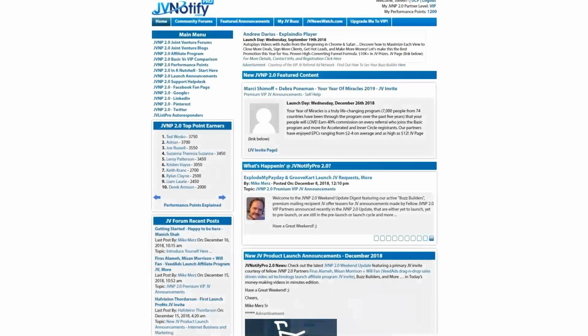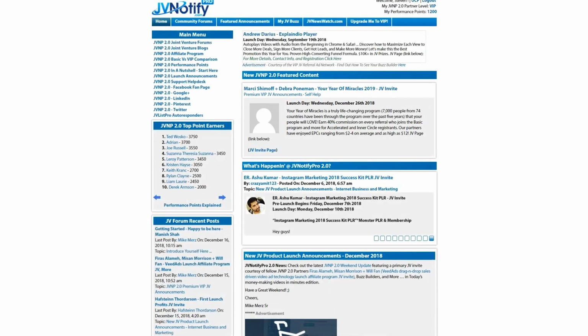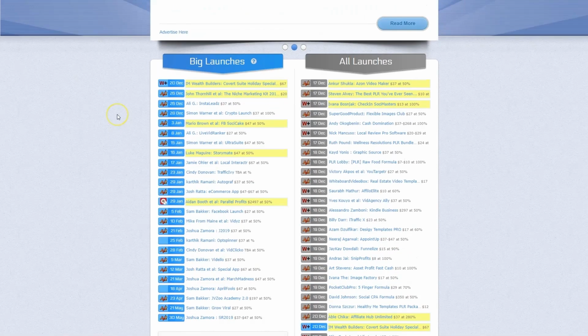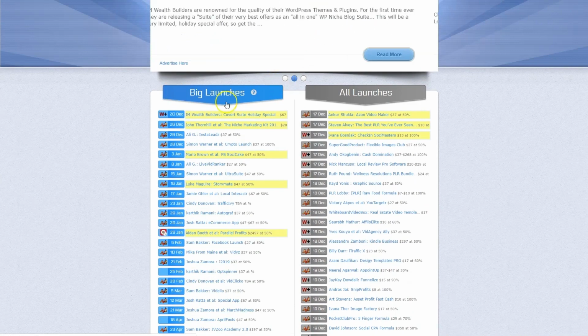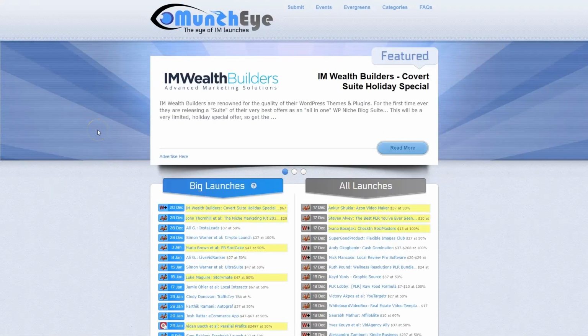All right, so here we've got a couple of different launch notification boards or calendars, as they're often referred to, okay? And this basically is a place to come to tell people, hey, I have a launch happening. It's happening on this date. Here's some of the basic information about it. For example, the commission and the price and what the topic is. Please come to my JV page. That's really what this comes down to.